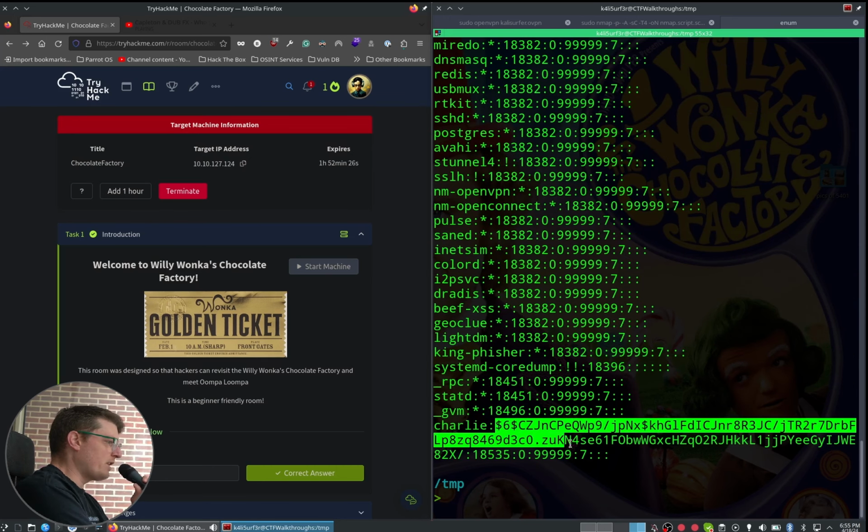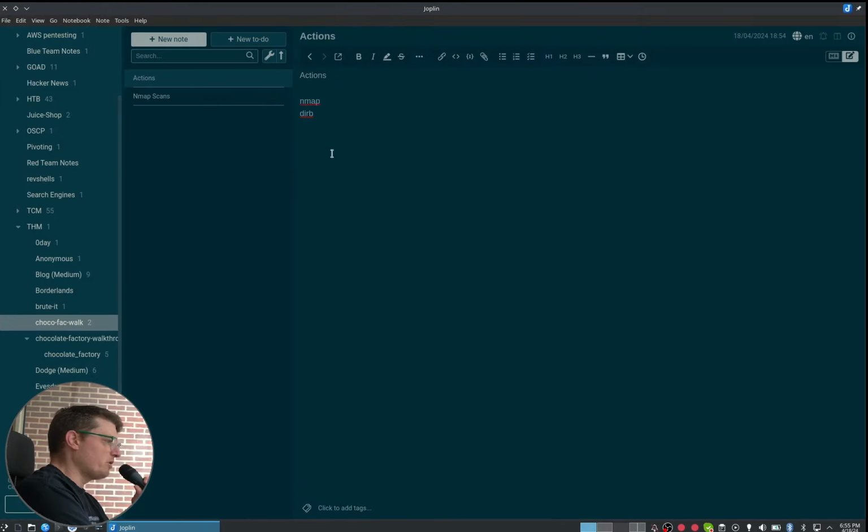And we convert that to plain text, and we see we have a password file here. And we have a hash for Charlie's password. So let's just make a note of that hash, b64.txt. And then we've got that hash for Charlie.